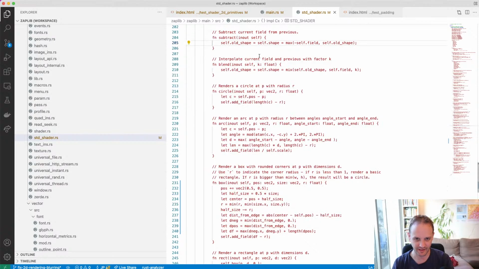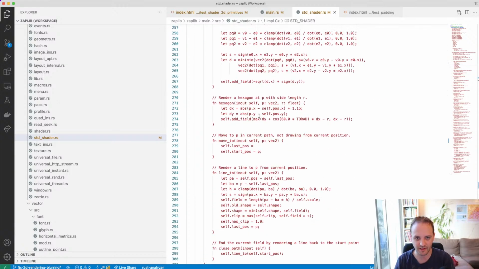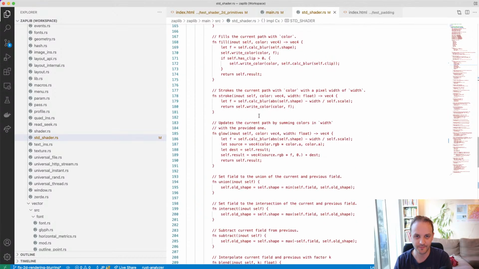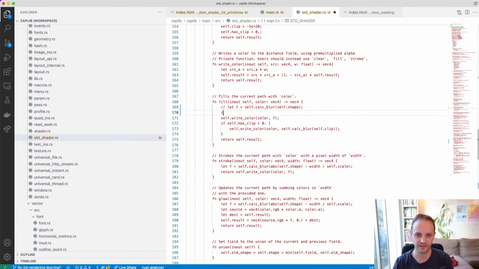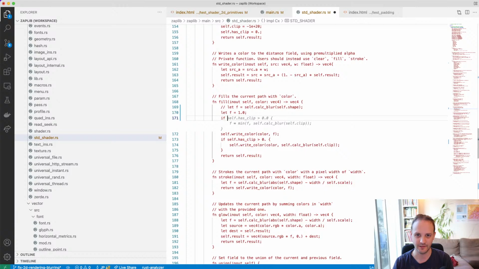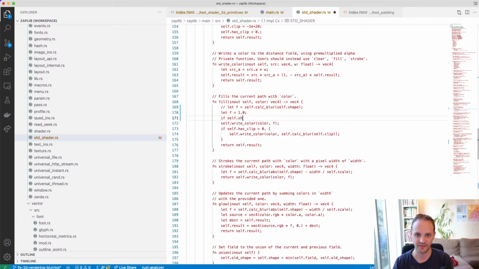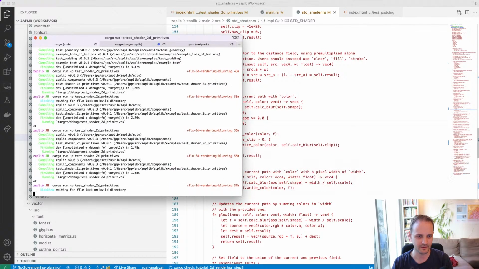Okay. So maybe the filling is just not quite right. Okay, well, let's go back to the other coordinate space that we had here. Okay, so everything is on the edge again. Okay, let's just see how filling works, right? So really what we want to say here is we want to get this f to be 1, I think, if we're in the shape. Let's actually do something, right? Let's say f equals 1, sure. And if self.shape is bigger or equal than 0, then f equals 0. That is interesting to see.